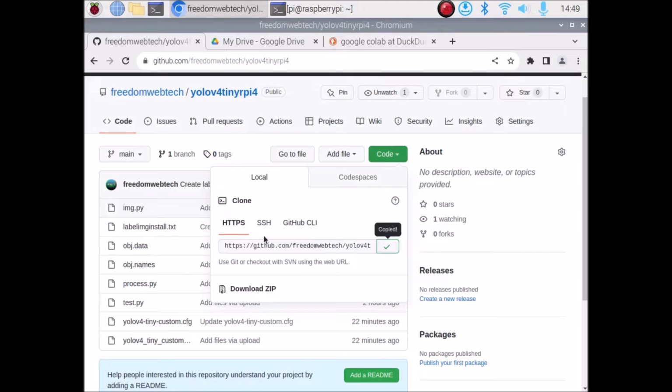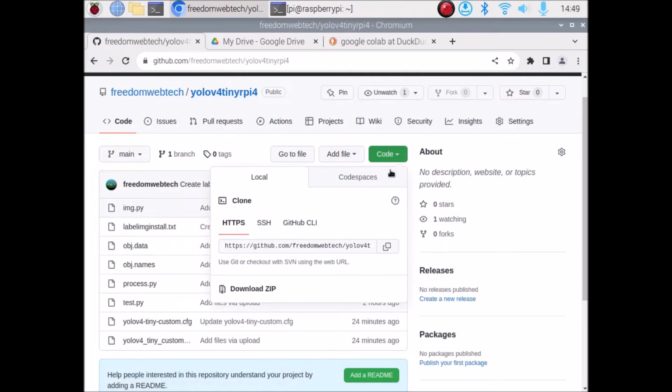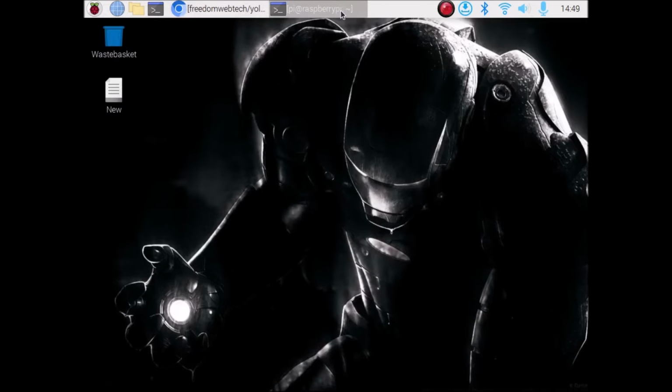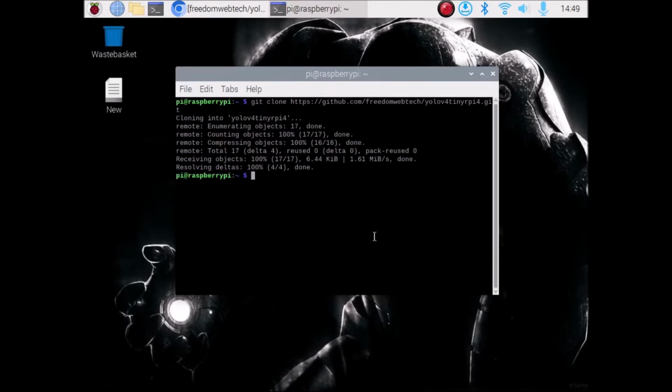Then for today's session I have created a repository. The repository name is YOLO4 tiny rpy4. I will mention the link inside my description box. Copy and paste the link inside the browser, then go to the code, copy the link from here, and we are going to simply clone our repository. So run the command git clone and just paste the link of our repository. Just hit enter. It will clone our repository.